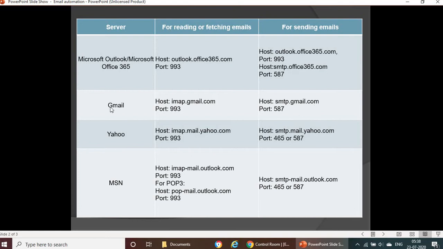So this is what we are going to use. Currently we are going to automate this with Gmail. If you are using Yahoo, just use its IMAP address as well as the SMTP address.